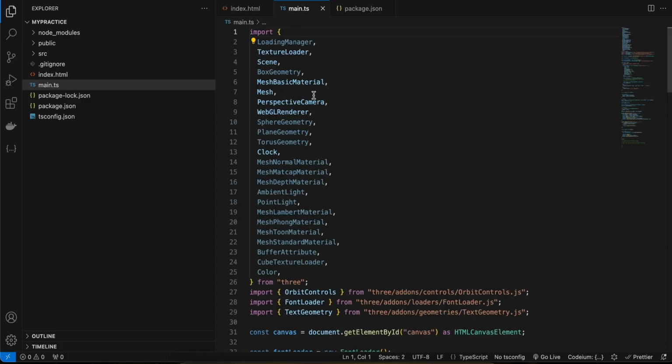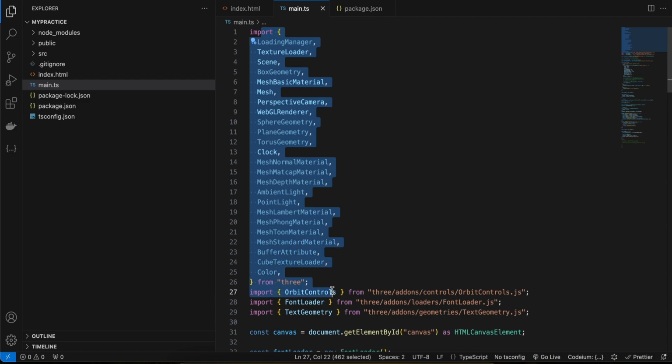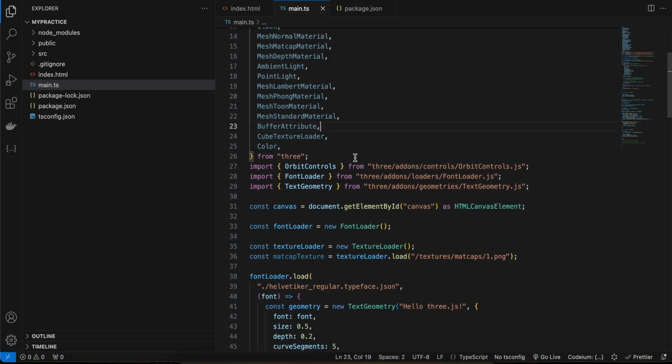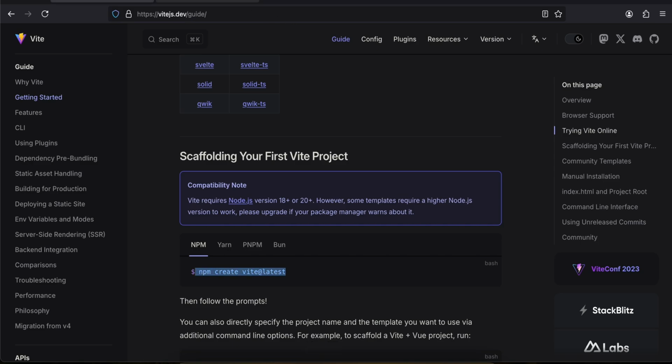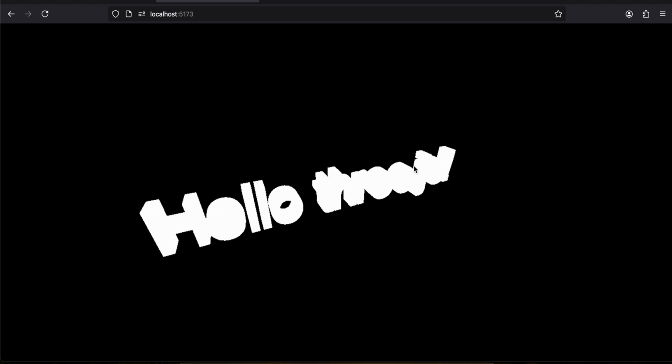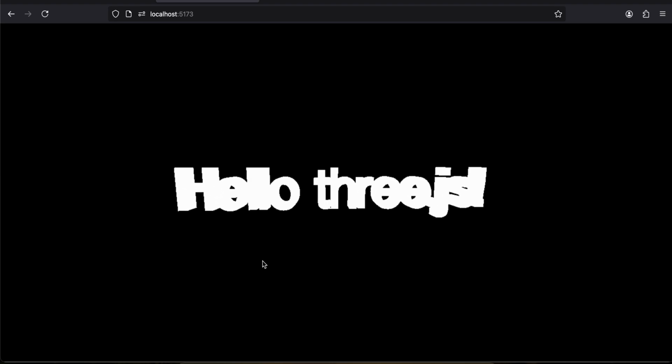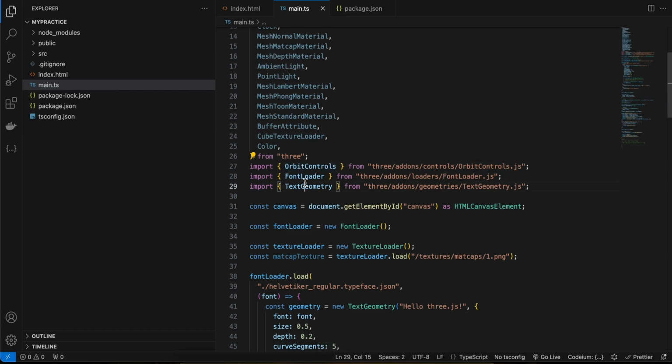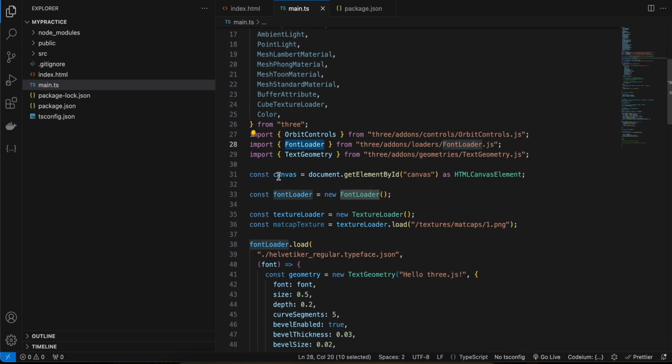Then if you see main.ts, these are all the imports which I have, so if you want you can just copy paste all these imports. Then here we are adding three new things: orbit controls, font loader and text geometry. The orbit controls is only for this rotating which I am doing manually. I am just moving my cursor and it is doing that. So if you want orbit controls you can import it, but font loader and text geometry are necessary, so make sure you import these. Firstly we are getting hold of our canvas, then we are initializing font loader.